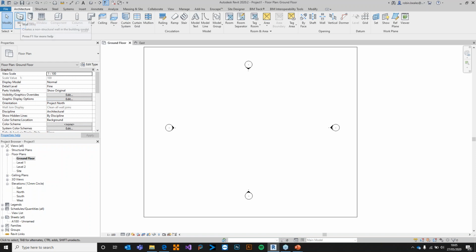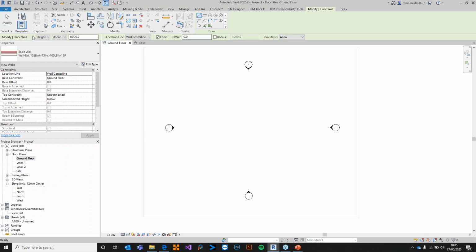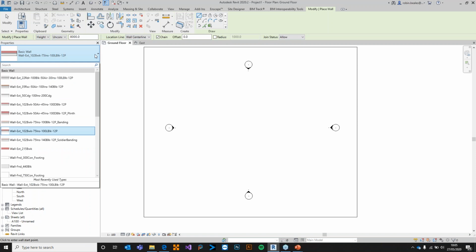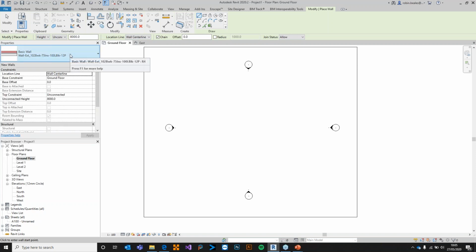So let's start with some walls. Select our wall tool. We get a load of options as to how we want to draw them. For now, I'm going to draw them unconnected. I'm going to draw them using the center line of the wall, and I do want them to be chained. We can choose from our type selector, just here, what type of wall we're drawing. Standard brickwork wall is fine for me. That's got a blockwork, insulation, brickwork, and some plasterboard.